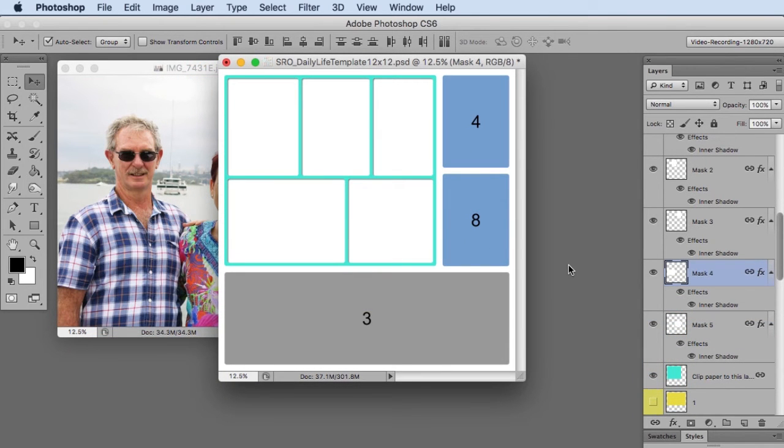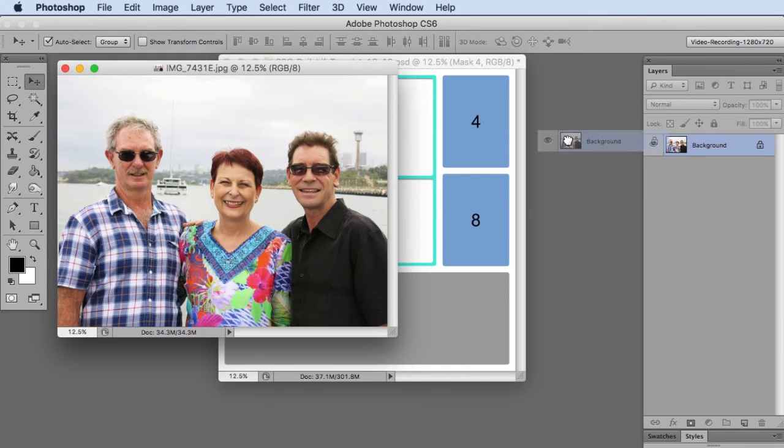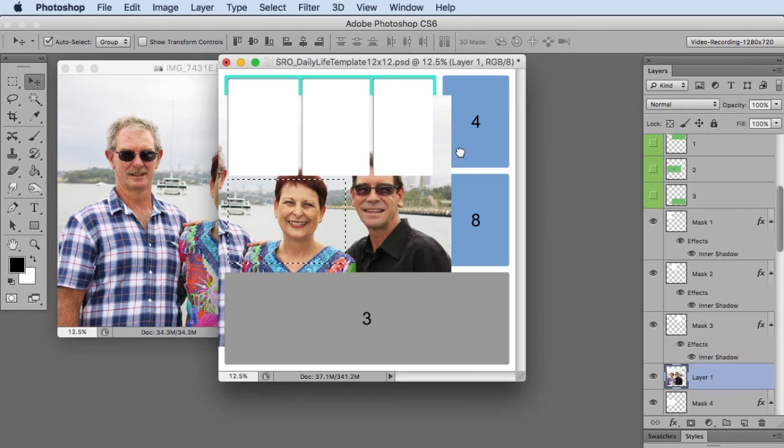Now it's time to add some photos to our partitioned mask. In the Layers panel, click on the mask layer that you want to use, and that's going to be mask 4, this one right here, and Control-click in Windows or Command-click on a Mac on the thumbnail of that layer to get a selection outline. Now open your photo and drag it onto your page, pressing the Shift key before you let go of the mouse so that it lands in the middle, and press Ctrl D in Windows or Command D on a Mac to deselect.